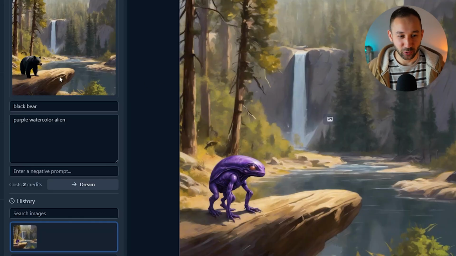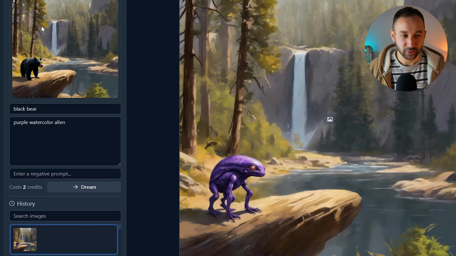And there we go. That worked pretty well. If you compare the background right here side by side with the waterfall and the trees and everything, it's all stayed the same. The only thing that's changed is the actual animal right there. And yeah, it's turned into an alien. Maybe I could have specified that as standing on 2 legs rather than 4 legs like this, but you can see the power of this.